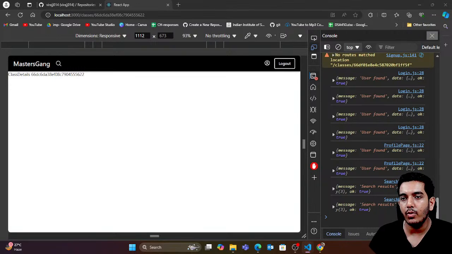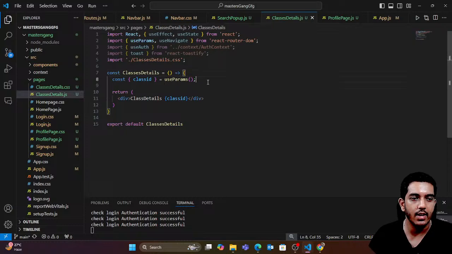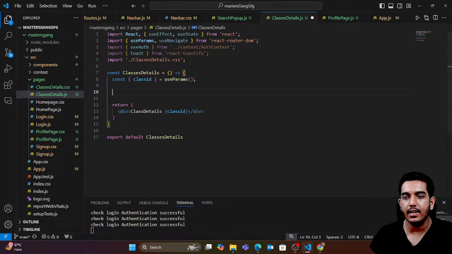Fine. So we are able to get here. Now we need to get the class details from the class ID. So let's go to the class details page. We have the class ID, right? So we need to make a few imports.